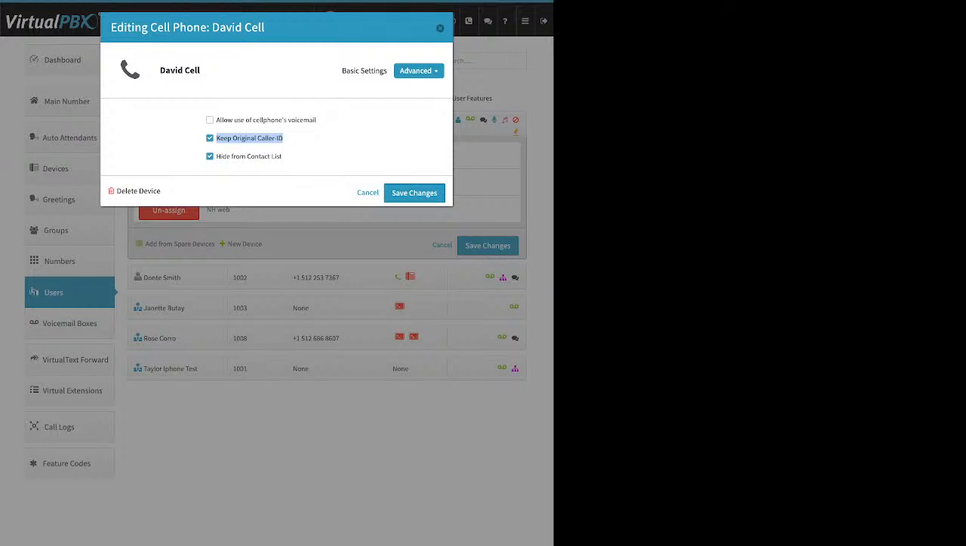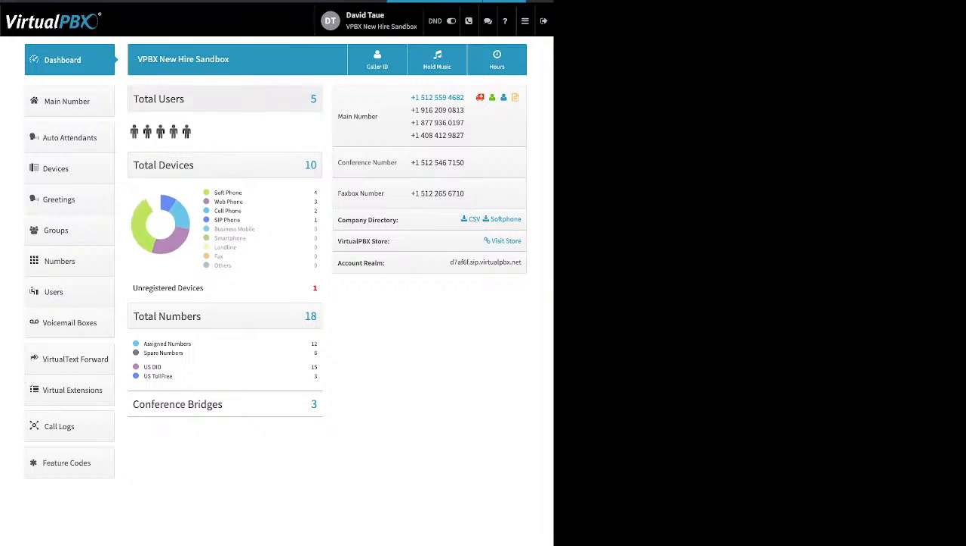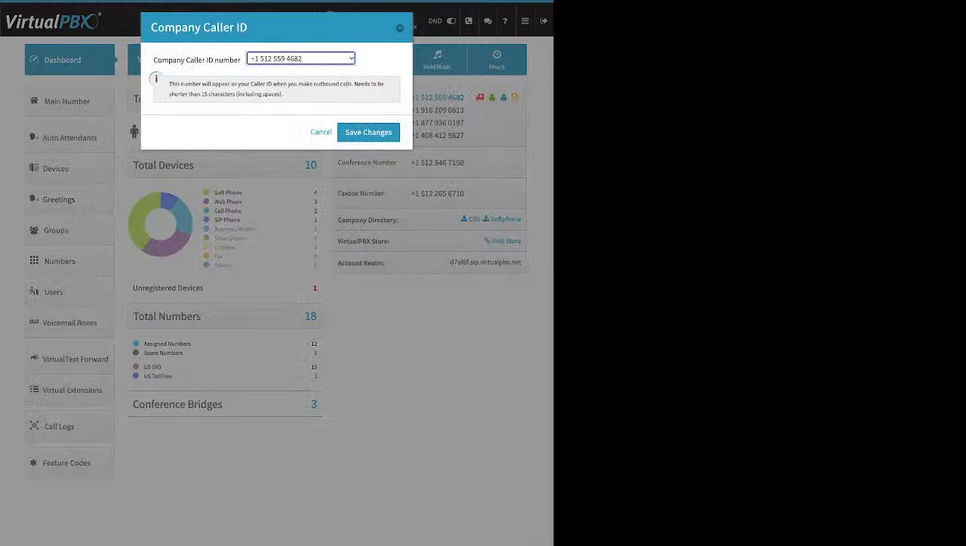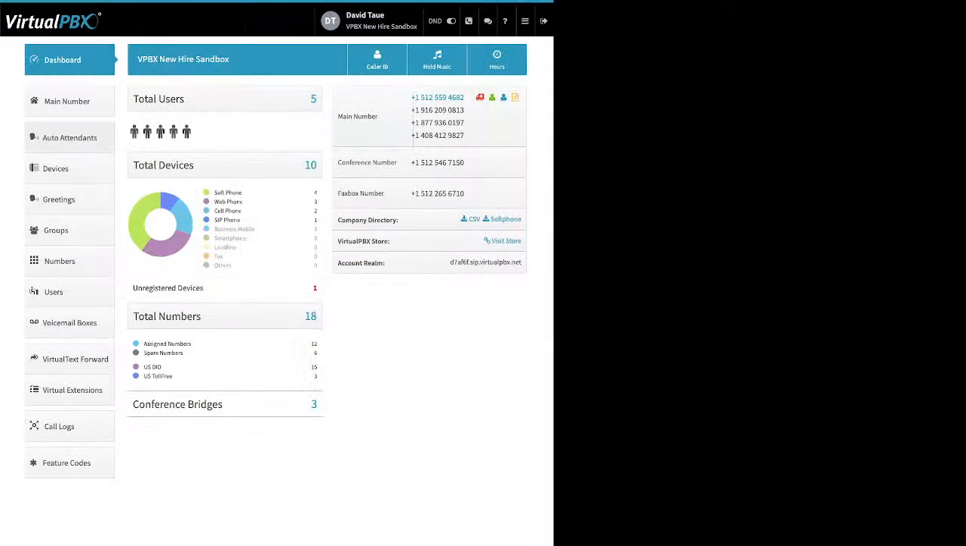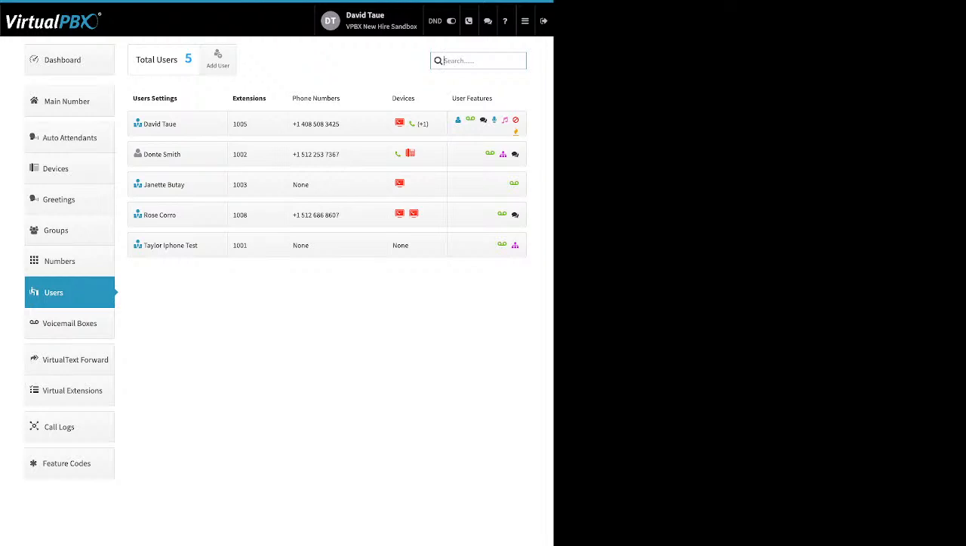But what I could do is uncheck keep original caller ID, and then save changes. And what that means is when calls reach my cell phone, instead of seeing customer Mary's phone number, I go back to my dashboard, the number I selected as my main number up here, that's the number that shows up on my cell phone. So hopefully I would recognize my main company number and go, oh, this is a work call, let me pick it up.